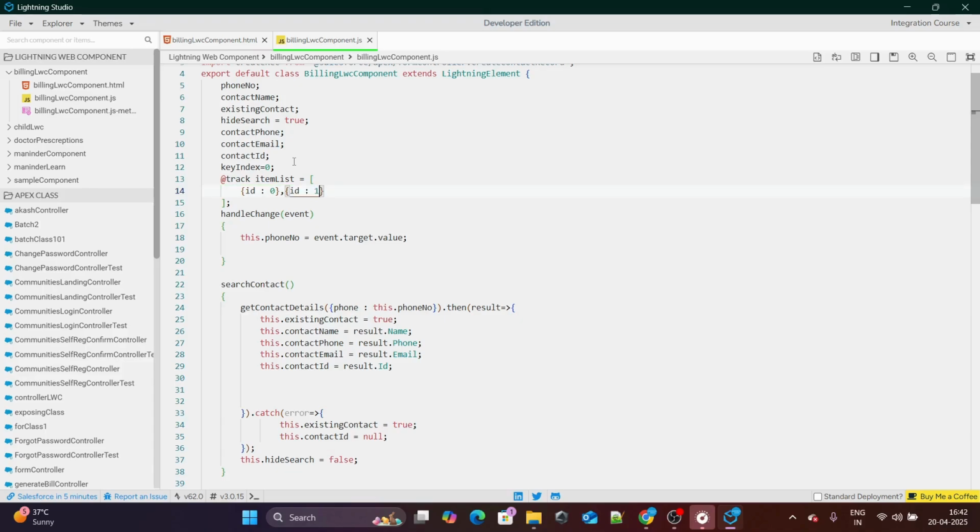Again, if you click on the plus icon, it will go and add one more id with the id value as 2, and vice versa. The number of times you keep on adding, the item list will keep on concatenating the id as 0, 1, 2, 3, and vice versa. Initially I'm keeping it as 0.